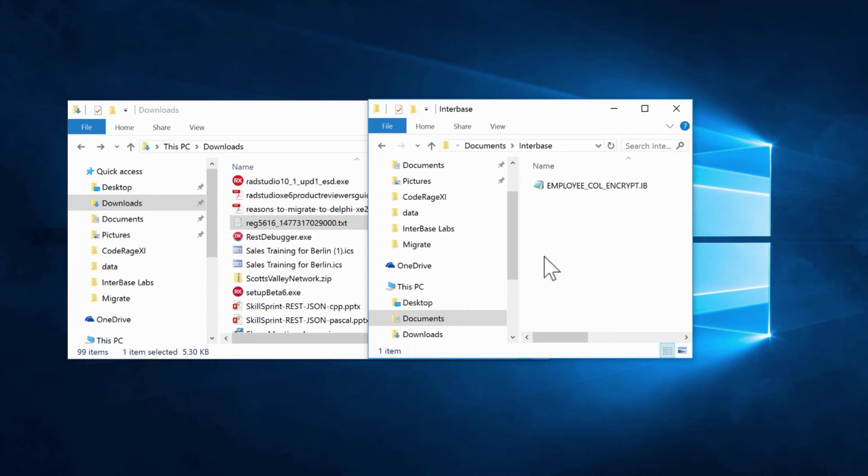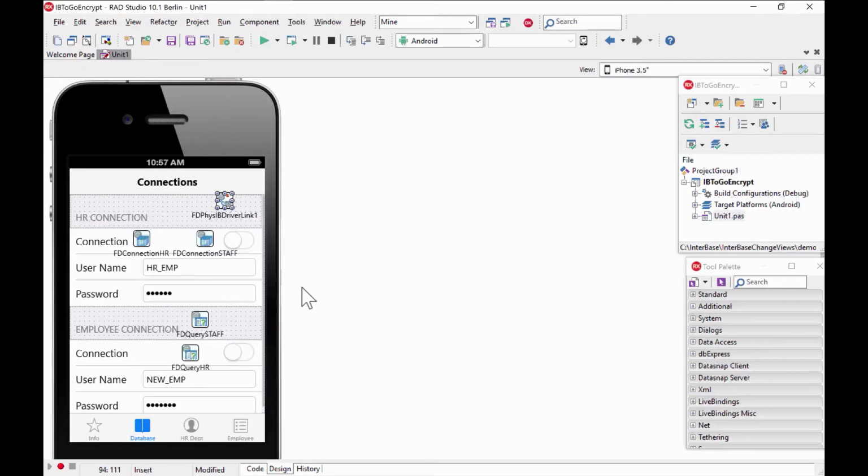Next, now that we have our InterBase ToGo activation license file and our InterBase ToGo database file, let's see how to build a secure multi-device application using this embedded InterBase ToGo database. Now that we have our InterBase ToGo deployment license, what I'll show you is how to build a secure multi-device application using RAD Studio using our InterBase ToGo database.